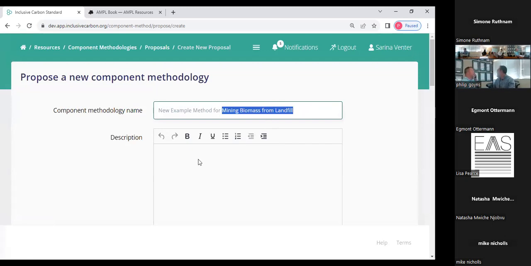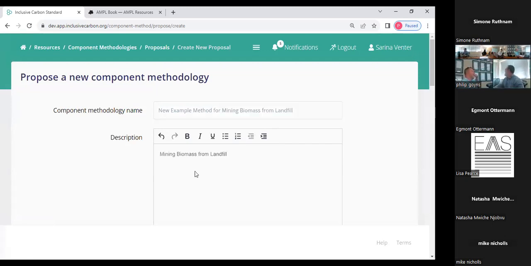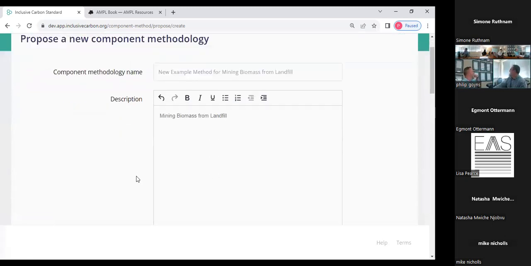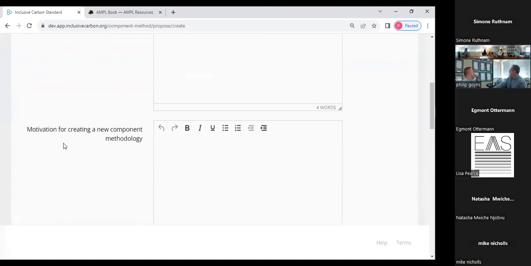Just to make things quicker, I'm going to put that in the description as well. Motivation for creating a new one. Okay, the most obvious one is there isn't a current methodology available for doing this calculation. And it's desirable.